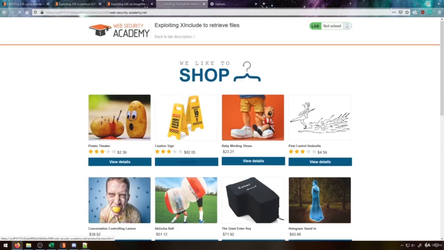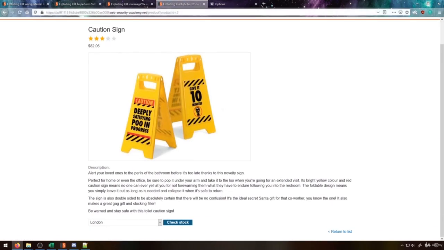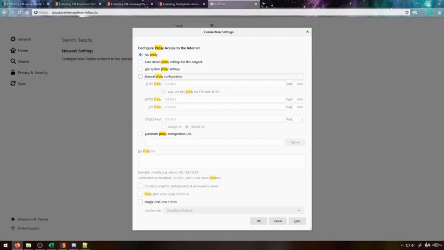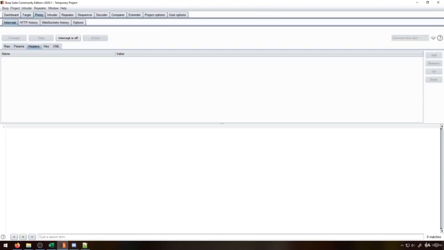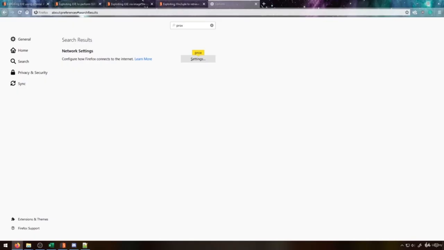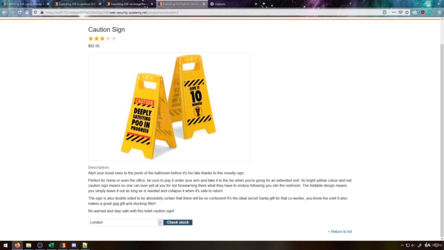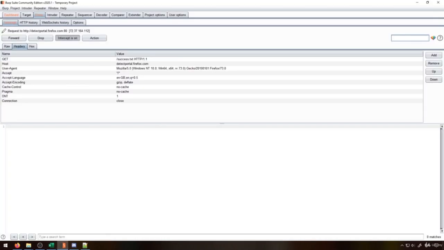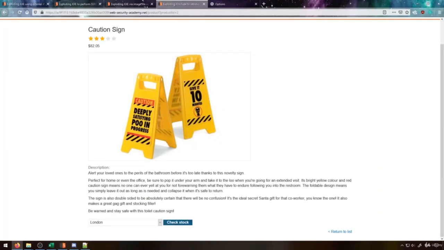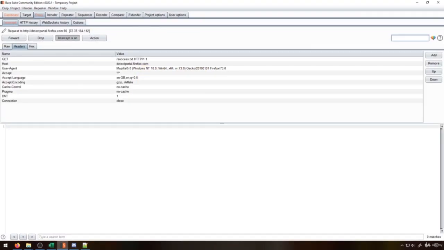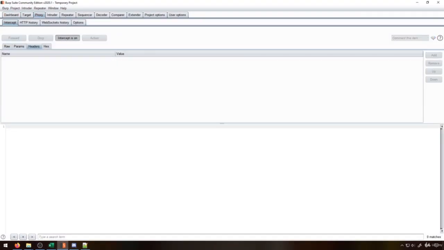So this is a very similar type of situation to what we previously had. Let me go ahead and set up our proxy here, and let's turn on our intercept. So again, we can check the stock. What you'll see here that's relatively different is that when we actually check the stock, it's going to post the product ID rather than giving us the XML for it.